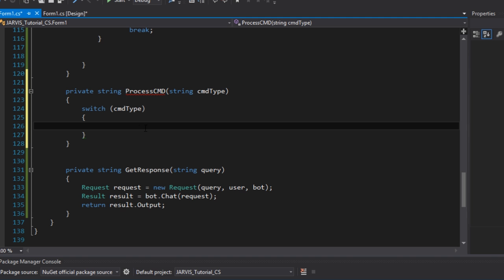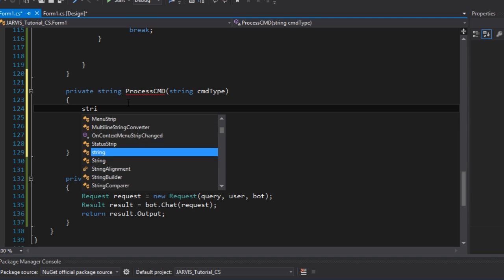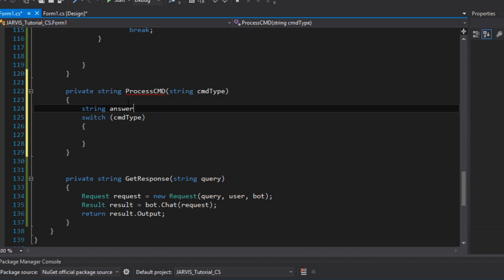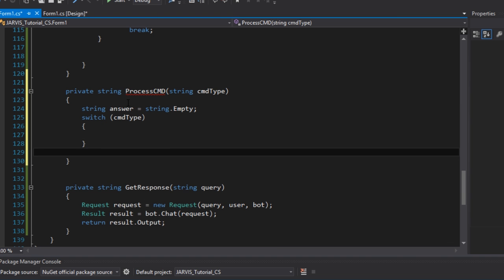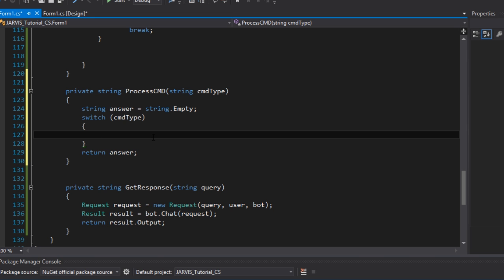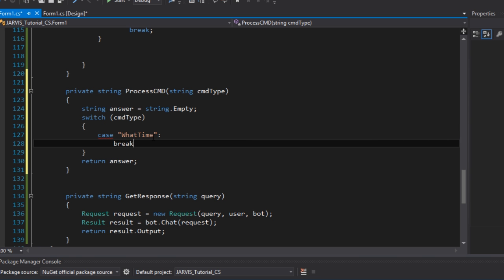We can just return a value, or we can just declare a variable. I'm going to call it answer. It's going to be an empty string, and we will return answer as a result. Okay, let's get the cases. The first case is what time. Okay, break.